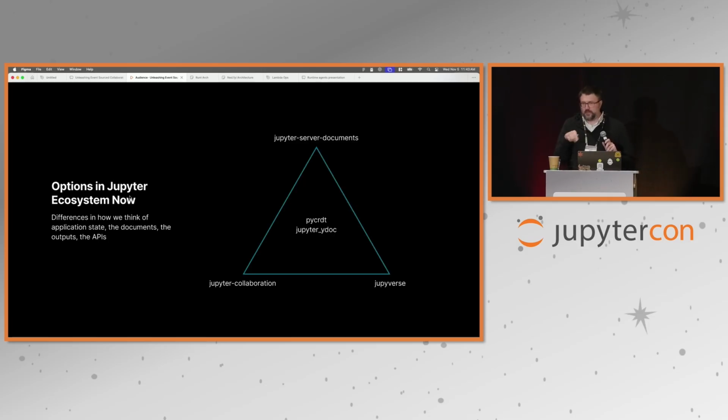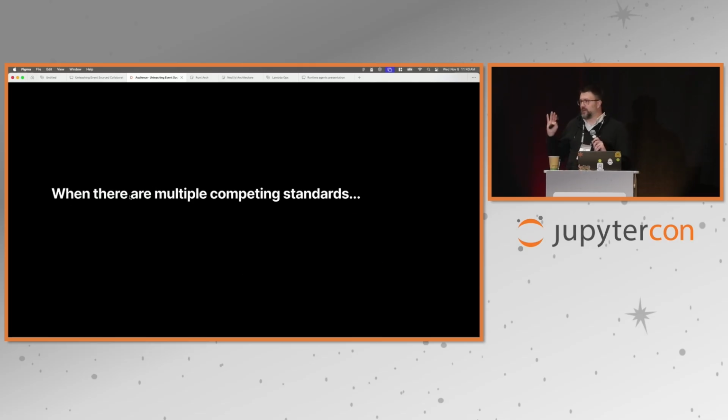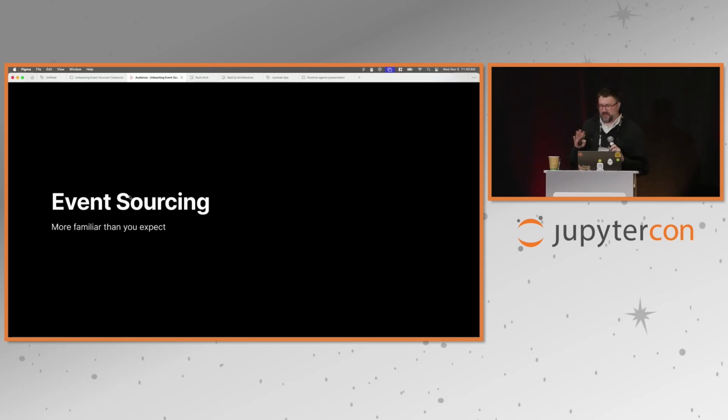And so the differences between each of these, because these are each their own Jupyter extension, is there are some differences in thinking about application state, the documents, the outputs, the APIs. And so we have to figure out how we're going to rectify it. Like what is it that we're going to mainline and bring in? And obviously if there are multiple competing standards, the next thing you should do is create another competing standard. So that's why I'm going to talk about event sourcing. And it's probably more familiar than you expect if you've done JavaScript work and you've worked with Redux.